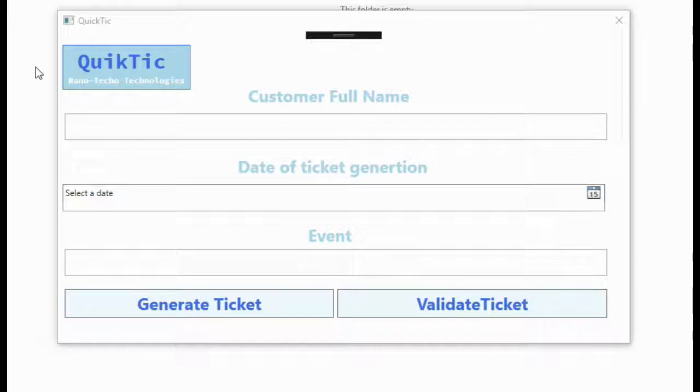In this video I'm going to be showcasing the QuickTic application, which is a desktop application that works as a sort of point of sales for generating tickets and validating tickets for different kinds of events, based on your needs as an event organizer or a business. So without much further ado, let me go into the showcase.